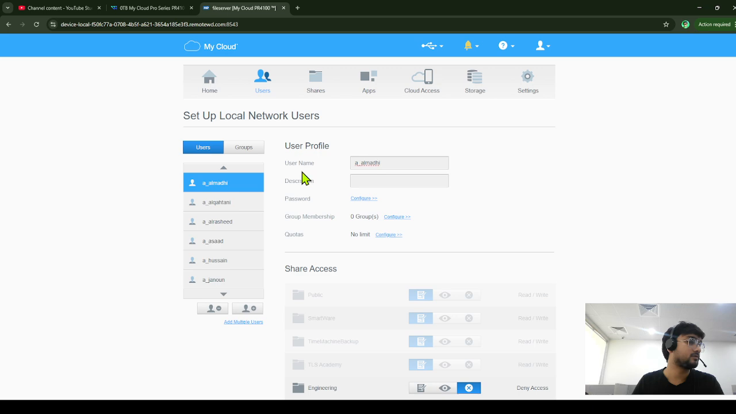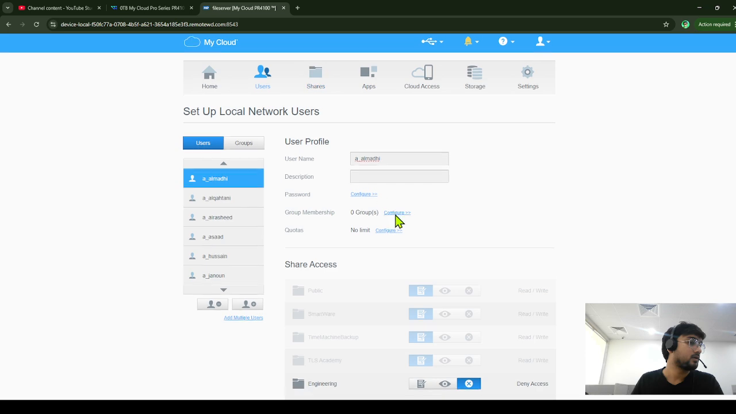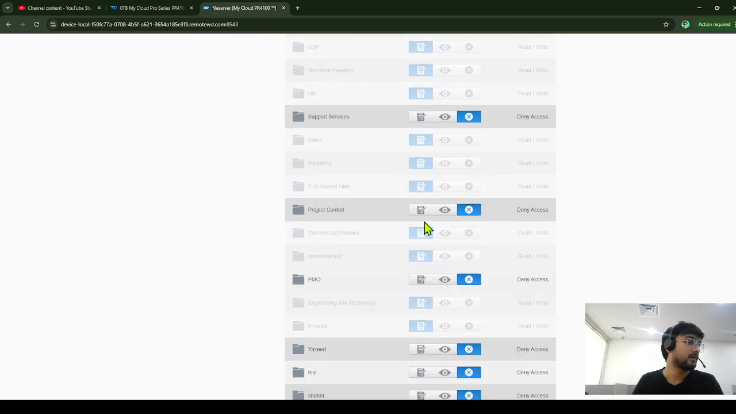For example, if you go to a user profile, you can see the user information, and from here you can configure the password or reset the password if you need to in future. You can add the user to a group if needed. You can create a group and add users to the group. And these are the access levels that are given to the users.